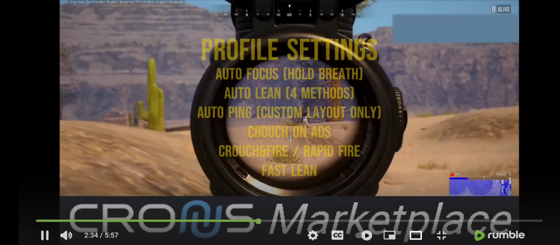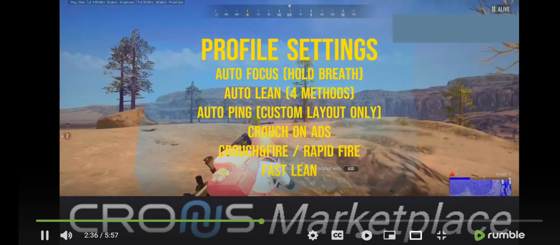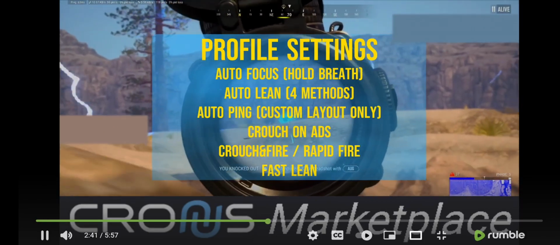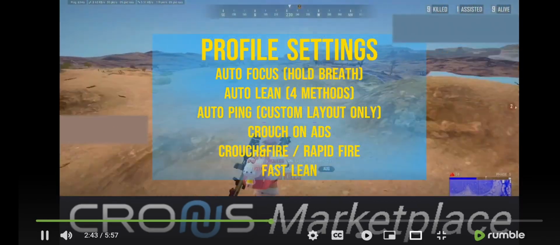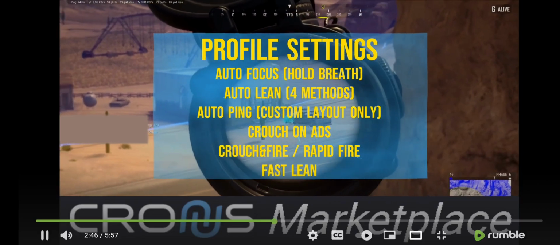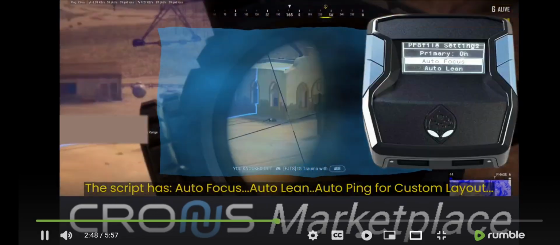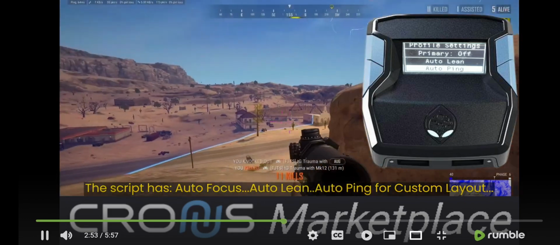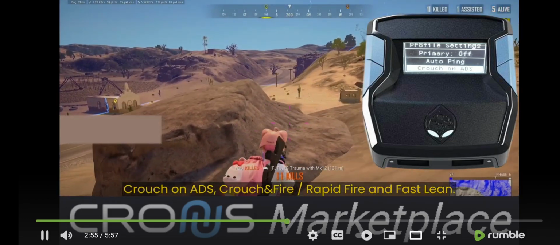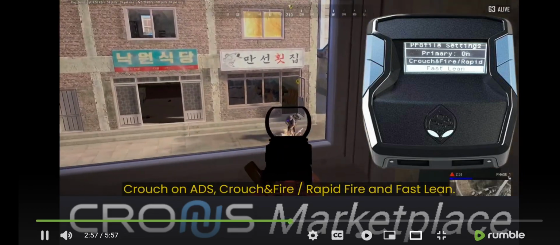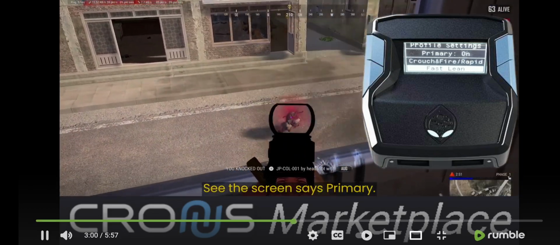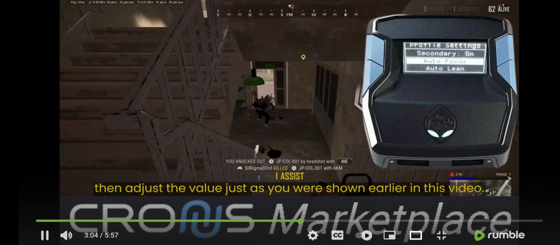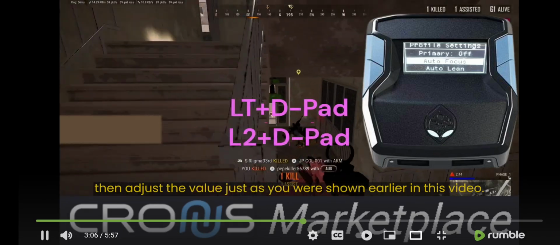Next is profile settings. This is where you can configure mods based on your current profile. As you carry 2 weapons in Pubg, you have 2 profiles, primary and secondary. Each profile can have its own individual settings. The script has autofocus, auto lean, auto ping for custom layout, crouch on ADS, crouch and fire/rapid fire and fast lean. See the screen says primary. To set it for secondary, press Y or triangle, then adjust the value just as you were shown earlier in this video.